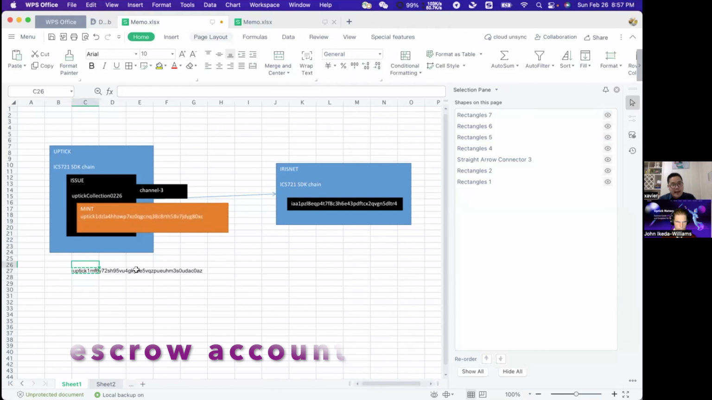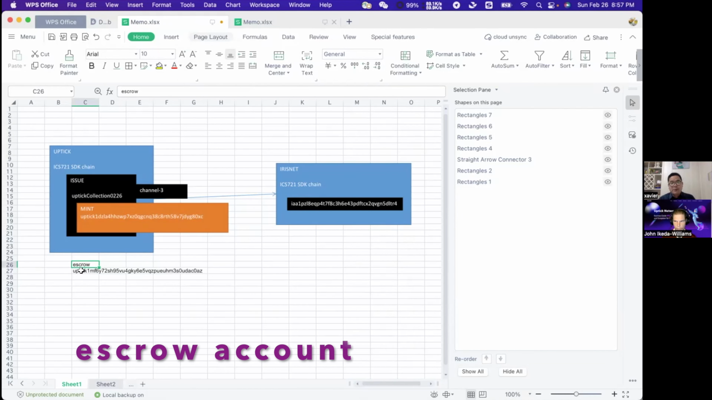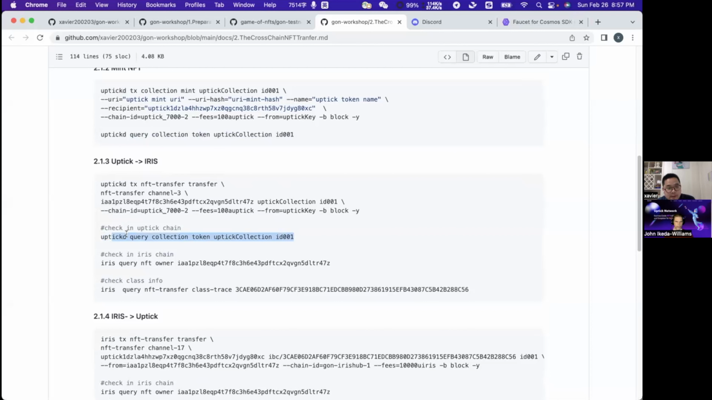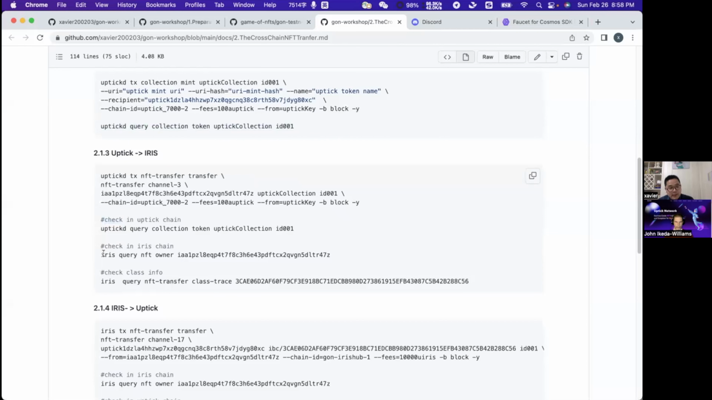So we call this escrow. This is an account where we can just put the NFT, and no one can transfer it. Okay, we check from the Uptick, it is okay. So we send it. And we should check on the ArisNet to see if we receive the NFT or not. So we can use the Aris.